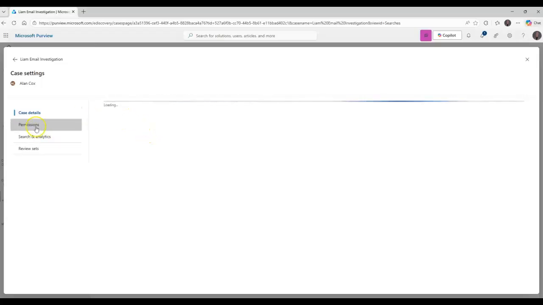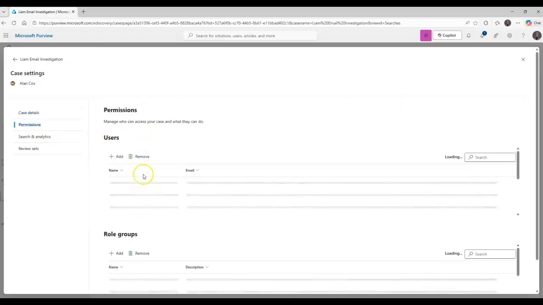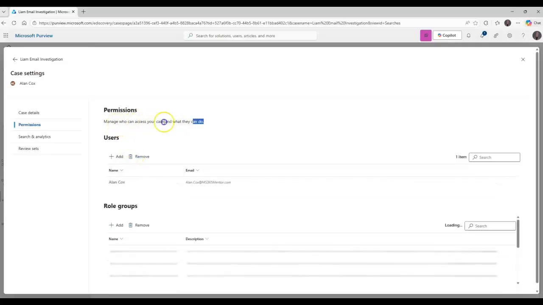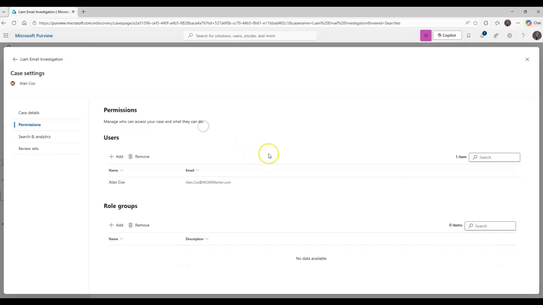All right, while that's loading, let's go on to permissions. In permissions here, I can add users who can access the case and what they can do. So if I want to add someone who is an eDiscovery manager to a particular case, I can, or a role group, right? So anybody that's an eDiscovery manager or anybody that's in any particular role group, I can add them to manage this particular case.